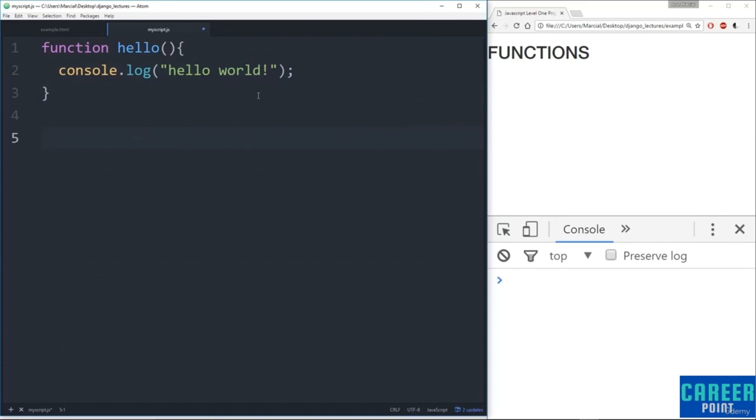So what's actually going on here? I have my keyword function, then the name of my function. In parentheses, I'd pass in any parameters. In this case, we won't pass in anything yet. And then whenever this function is called, I will log hello world.